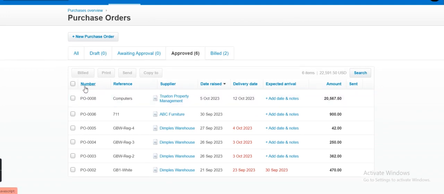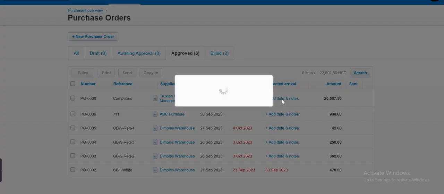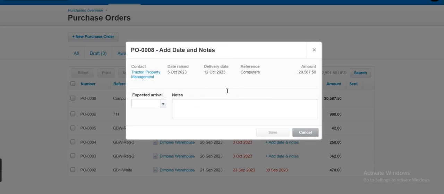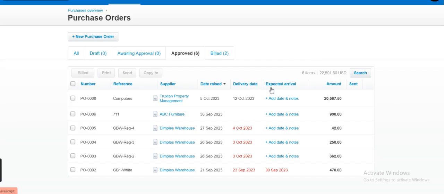You can see the number, which is the number sequence, the reference, the supplier's name, the date we raised the purchase order, and the date on which we are expecting the items to be delivered. You also have the ability to add the arrival date, where the delivery date will be different from the expected arrival date. Then the amount. Also, in case you have sent these purchase orders to the supplier via the Xero system, it will be shown here as well.